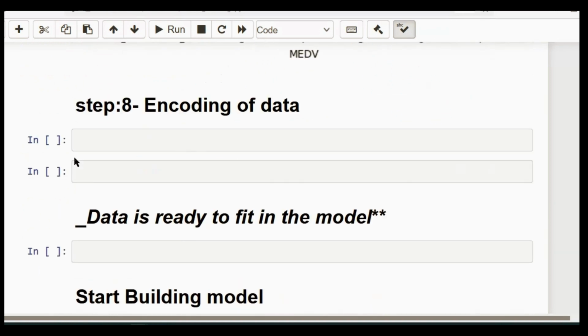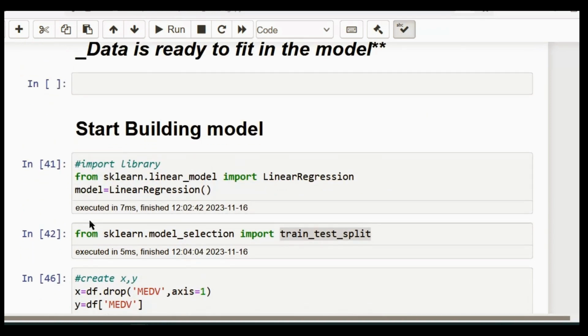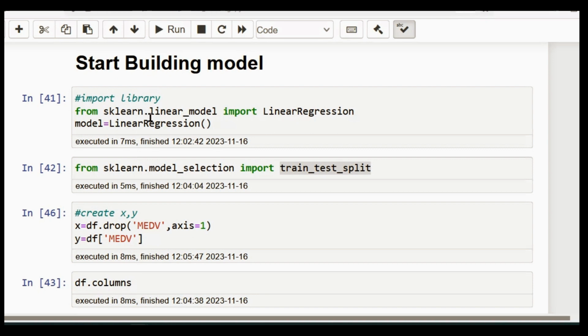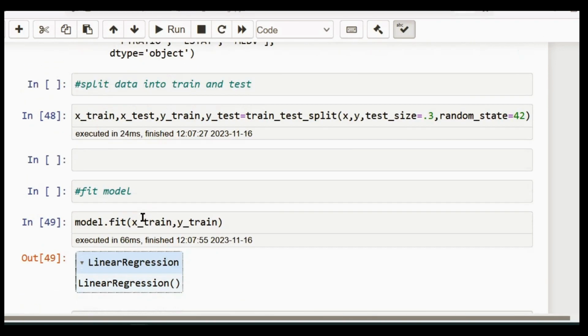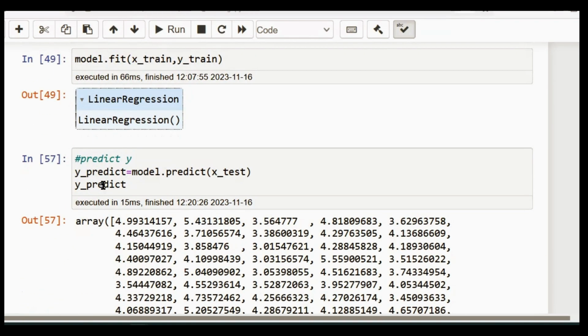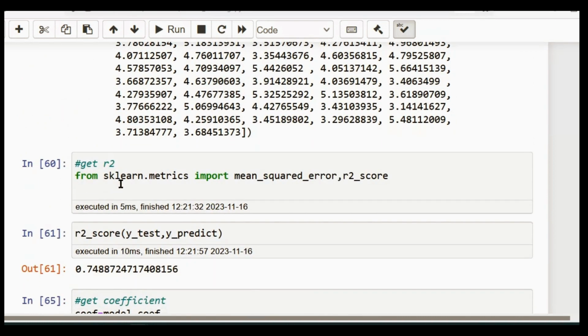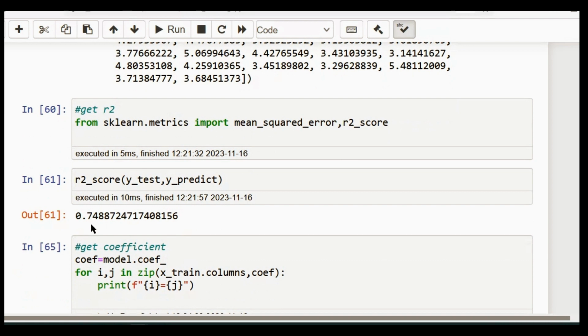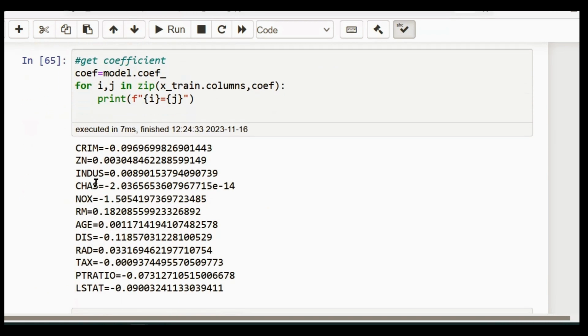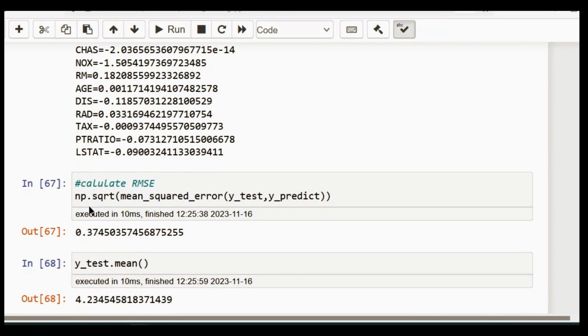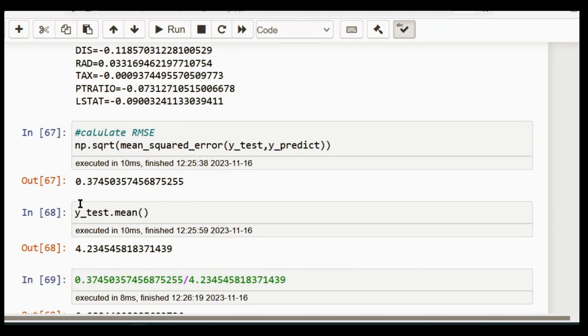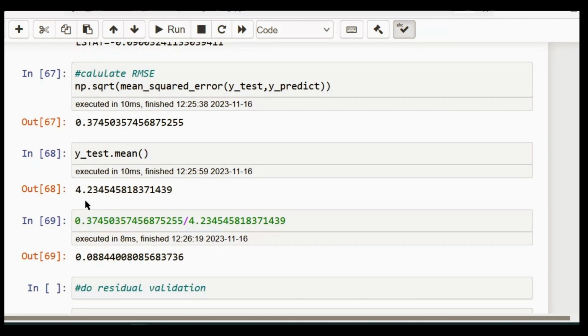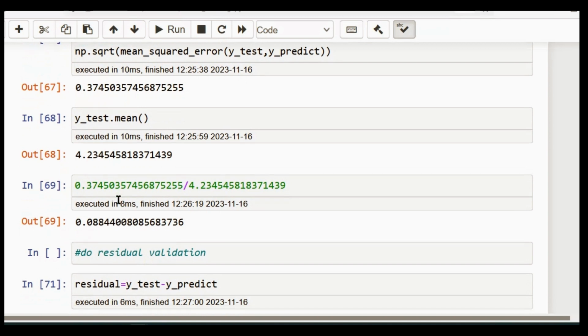After that, we built a regression model using sklearn, importing LinearRegression from sklearn linear model. Then we did the train-test split of the data. After that, we fit the model on x-train and y-train. After that, we predicted y-predict. After that, we imported mean squared error and R square score. From this, we got the R square of the model, that is 74%. After that, we got the coefficients of the model for all columns. Then we got the mean square error and RMSE of the model, that is 74. And after that, we checked whether the RMSE is within 10% or not, that is validated.